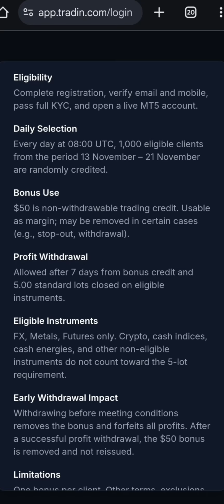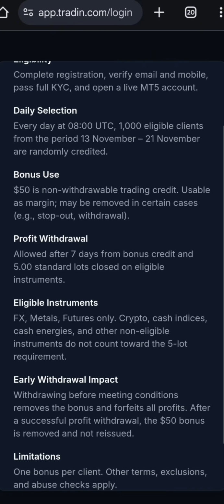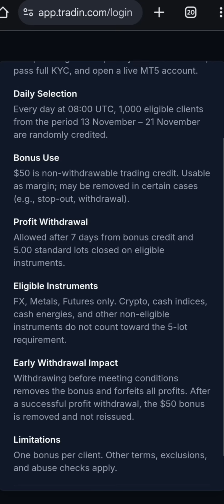For the eligible instruments, you can see it. We make use of FX, metals, futures only, crypto, cash indices, cash energies, and other non-eligible instruments do not count towards the 5 lots requirement.